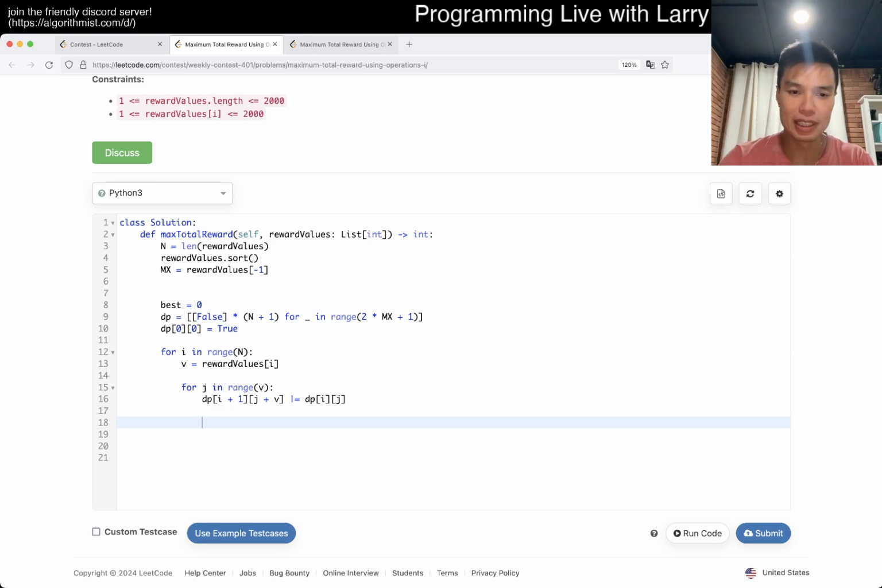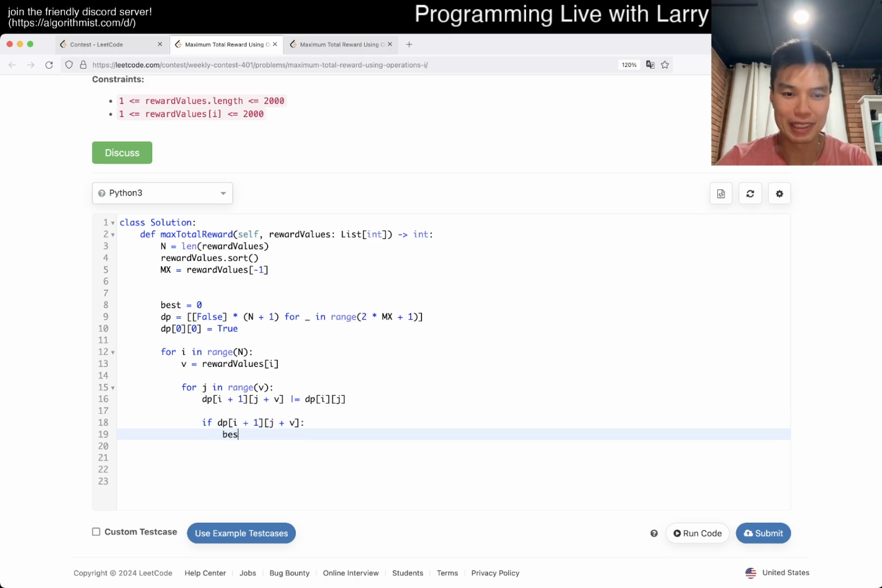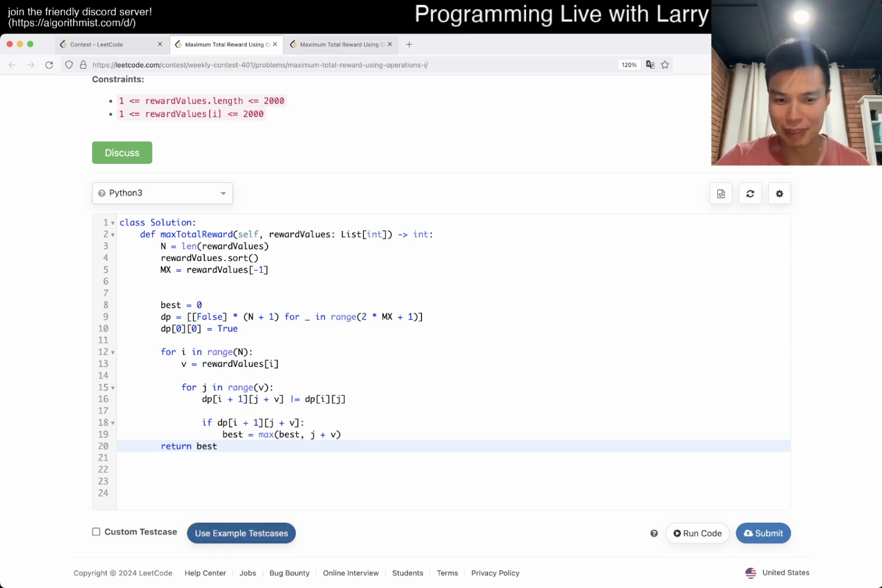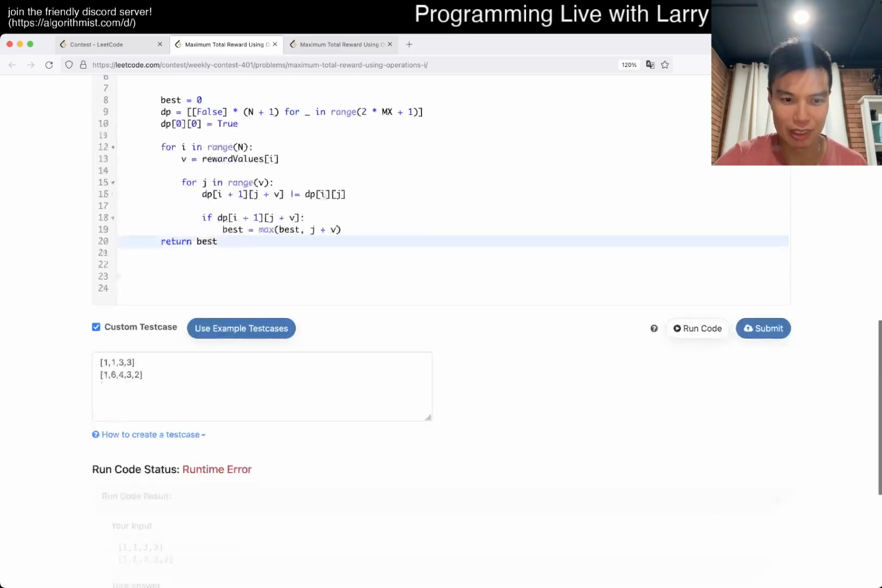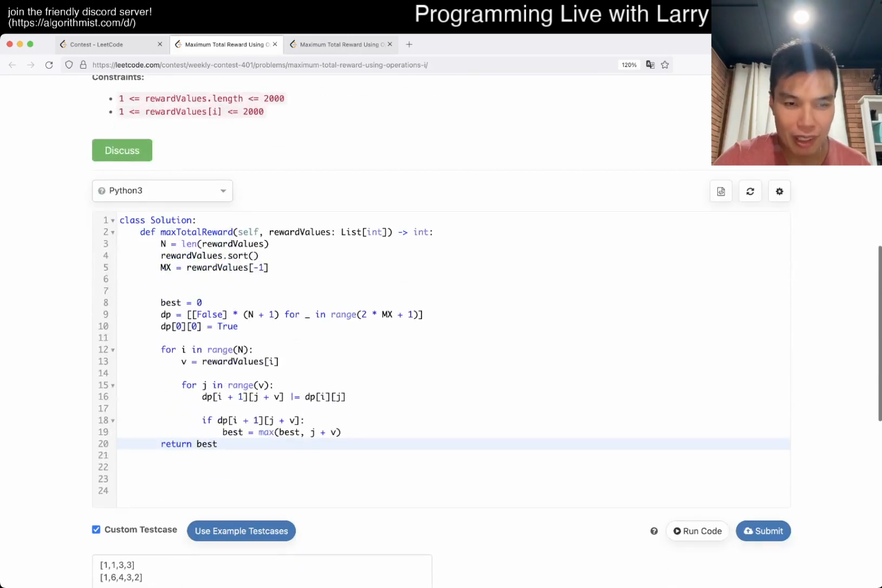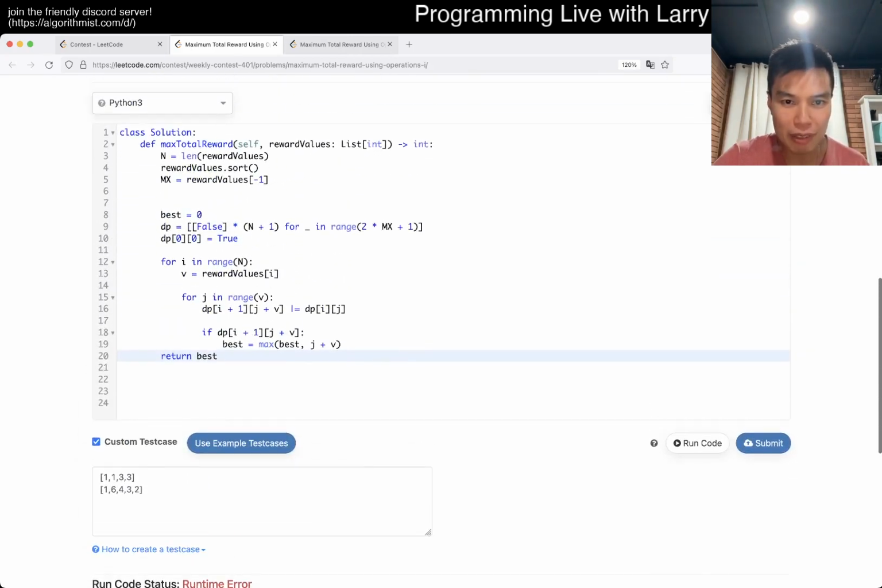And then really it's just, best is equal to 0, right? Maybe if dp i plus 1 j plus v is true, then best is equal to max best, j plus v. Maybe something like that, right? And then let's give it a spin, see if this works. Okay, one time I plus 1, that one should be good. This also should be good.